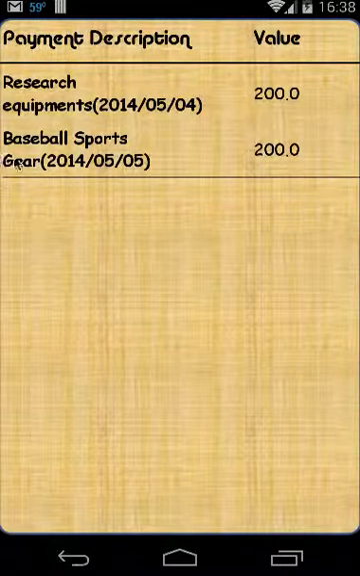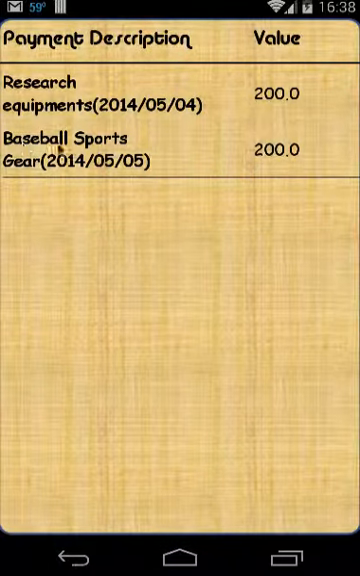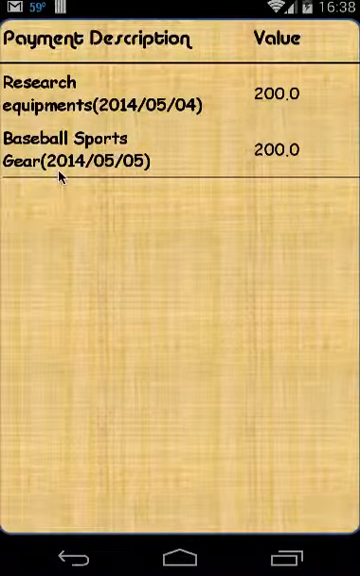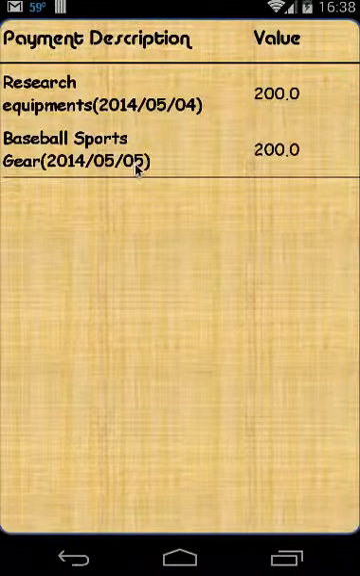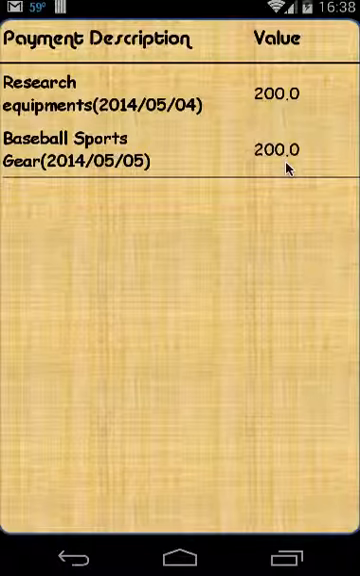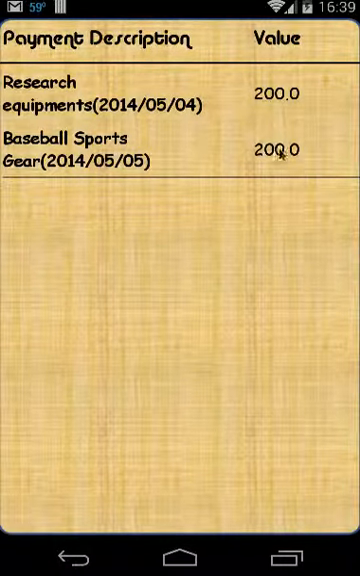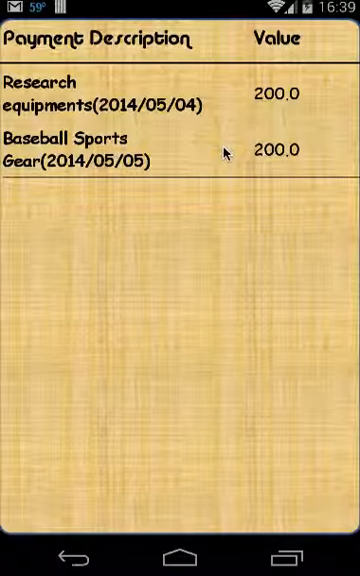So as you can see, as the last entry, baseball sports gear appears, which we added in this video demonstration, and it was made on 5th of May, and the amount was $200. So this is the main thing. It displays the summary of the payments that you have recorded with MoneyTrack. Very handy, very precise stuff.